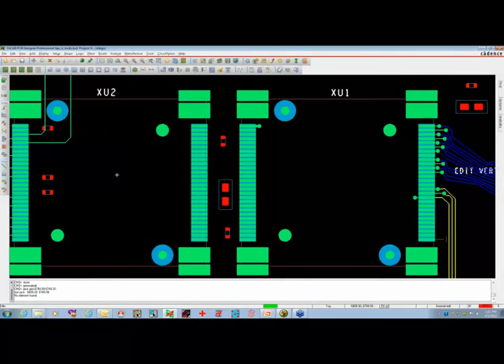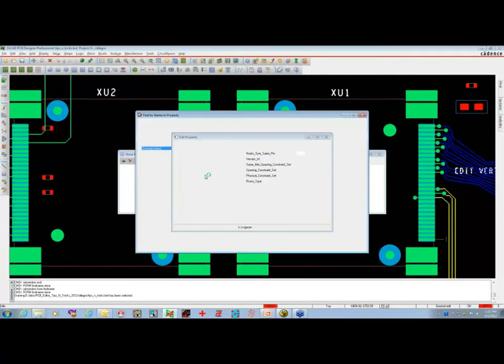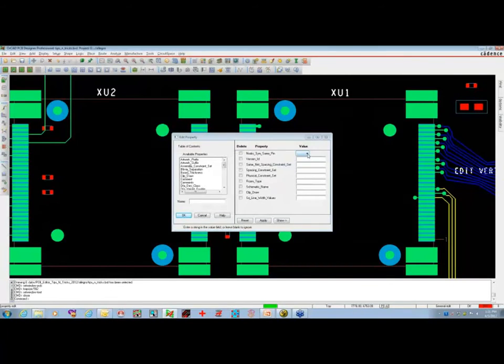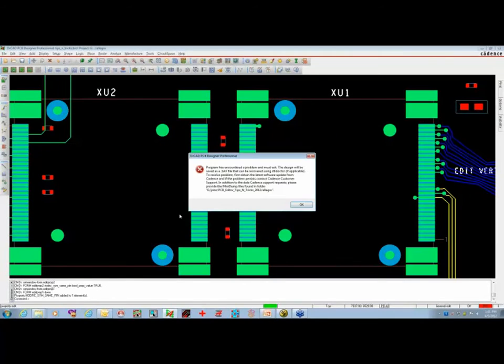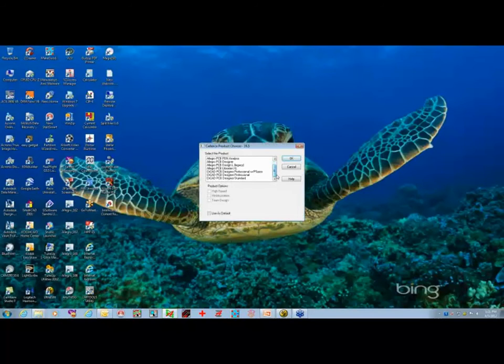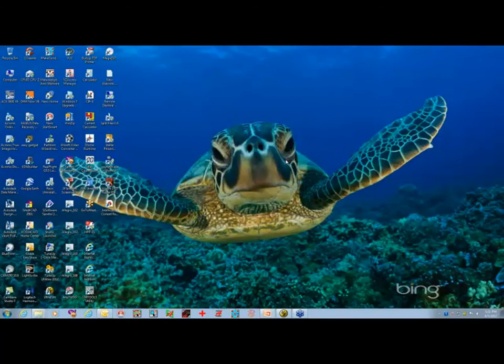So let's go back to my PCB editor. I'm just going to hit my E key. And now you can see I've repeated everything that I just did in a single keystroke. So now if I decide I want to remove that or set it to true, I can do that. And I did something wrong because it threw me out. So let me just relaunch here.